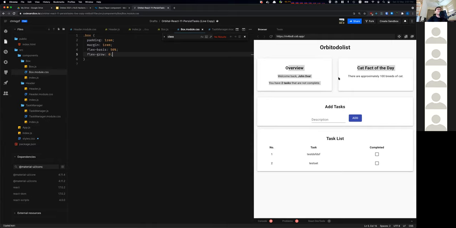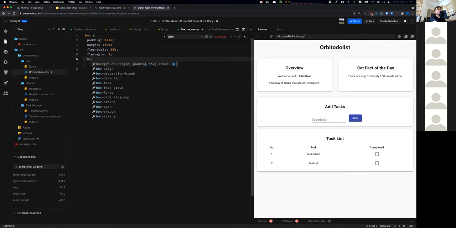Okay, this is not the proper way to do things. There are actually better ways to do it, to forward the class name and to concatenate it, which can be done with this library called class names. Okay, but for now this works. And as you can see, this looks kind of decent, but we want to make it look slightly nicer. So we want to add some shadows as well.